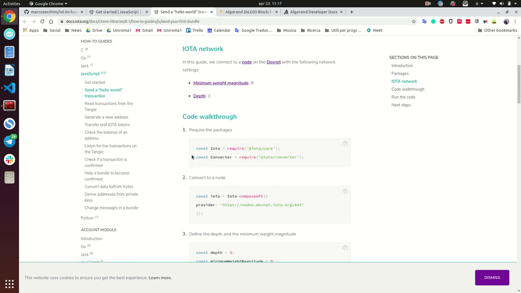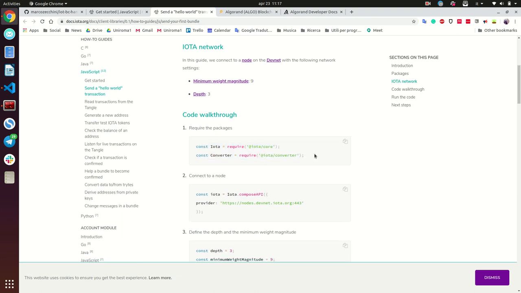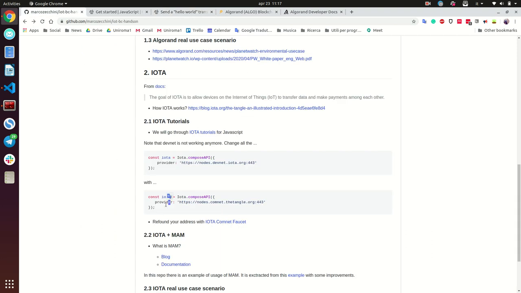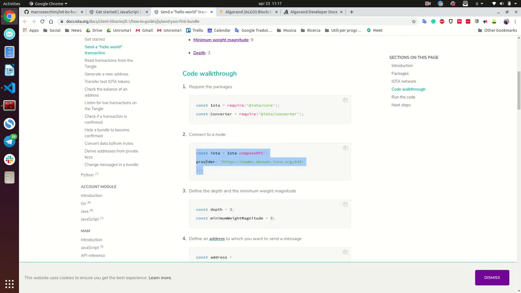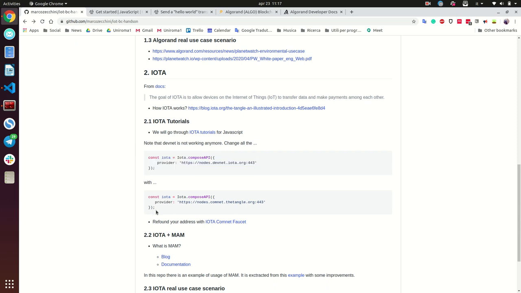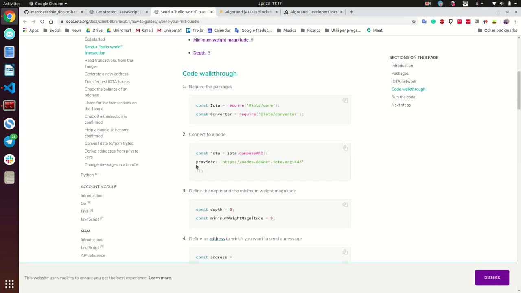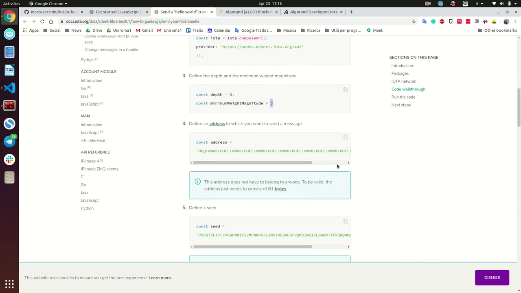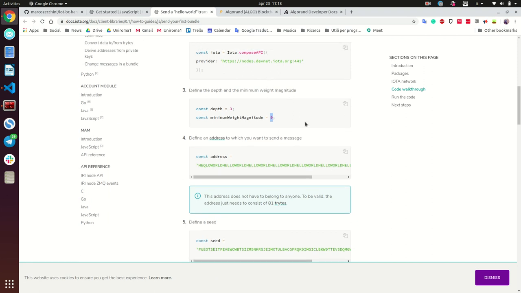We install these packages, then we require those packages in our file, and we connect to the API, to the nodes, and we will use this command. But as I said, in the readme you shouldn't connect like here, you should connect to the comnet again. So use the snippet here instead. Then you have to define the depth and the minimum weight magnitude, and remember here it is 10 and not 9, otherwise the network will refuse your transaction.